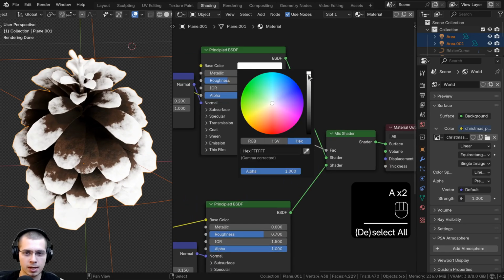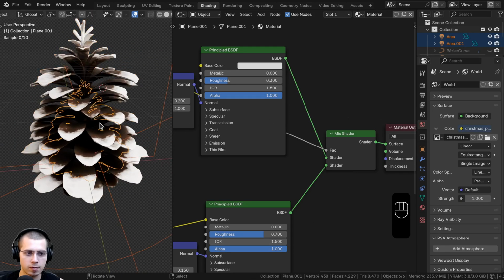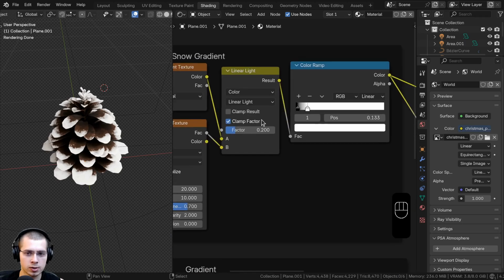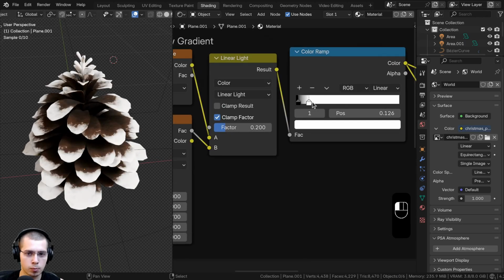And then also on this base color, I might just turn it down a little bit because it's kind of blowing it out. It looks very white, so maybe just turn the base color down a little bit. And then if we go back over here to the snow gradient, you can also make it stronger or more subtle by dragging these values around.